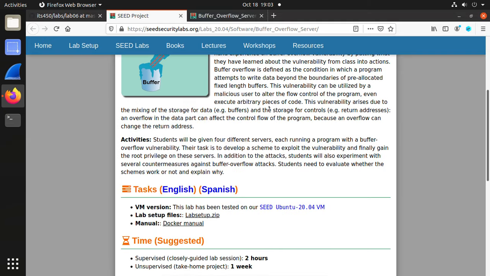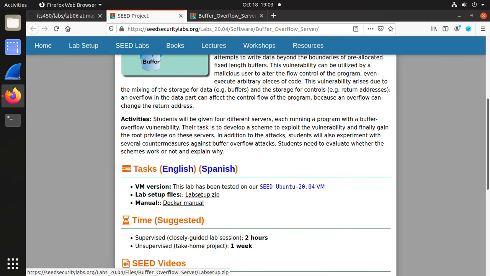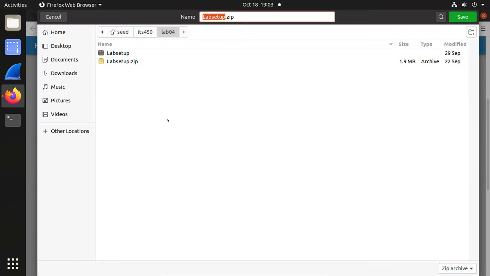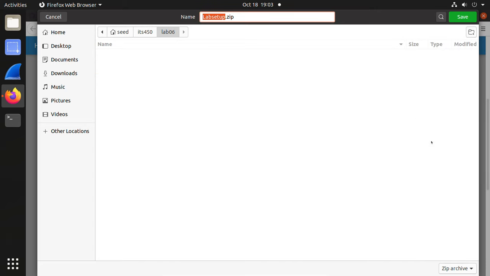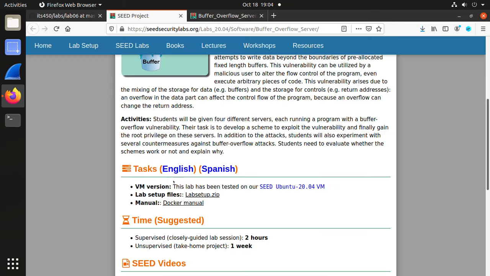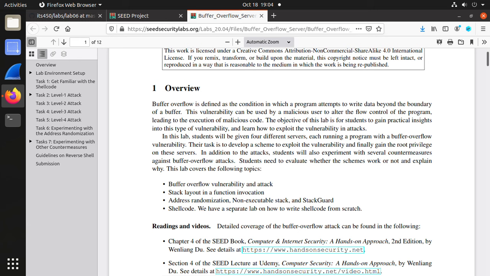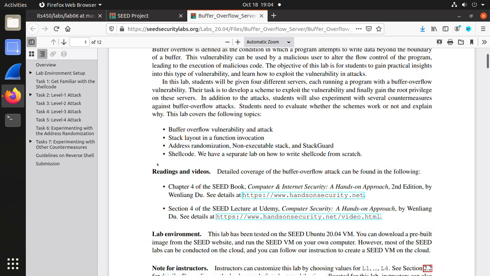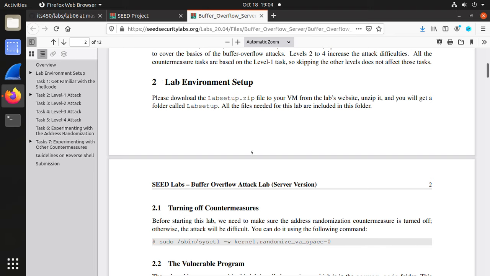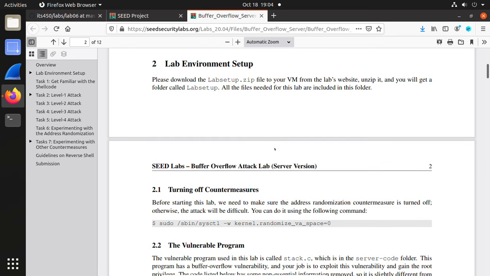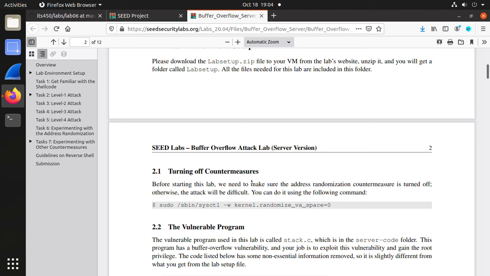Here is the manual, follow the lab manual step by step, and this lab setup. If you have any question about Docker, check the Docker manual as before. Save link as. Okay, save the lab setup.zip. Here is the lab manual, what we are going to do today. Read it by yourself carefully. First, we need to set up the lab environment using this lab setup.zip we just downloaded. Please make sure you turn off the countermeasures, otherwise you will not be able to do the lab.